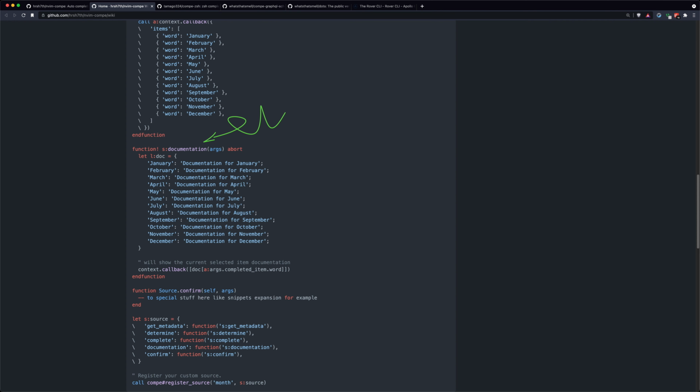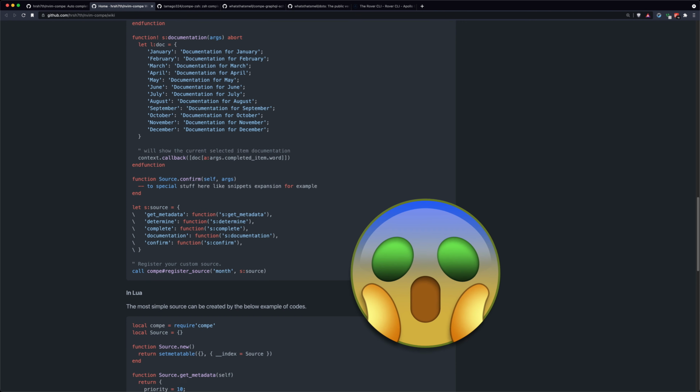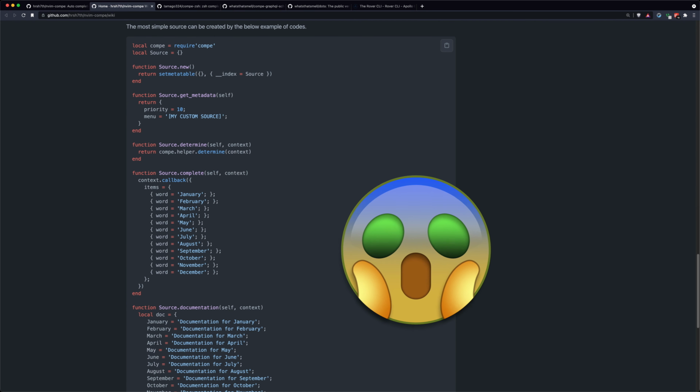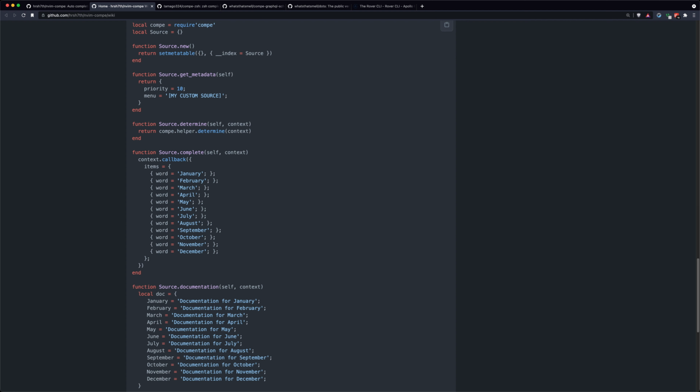You also have some other options. Then the important thing is to register your source at the end here. Now, of course, I'm looking at the Vim script one. That's nice, but we're going to do this in Lua. Same patterns, it's just a little bit different syntax.